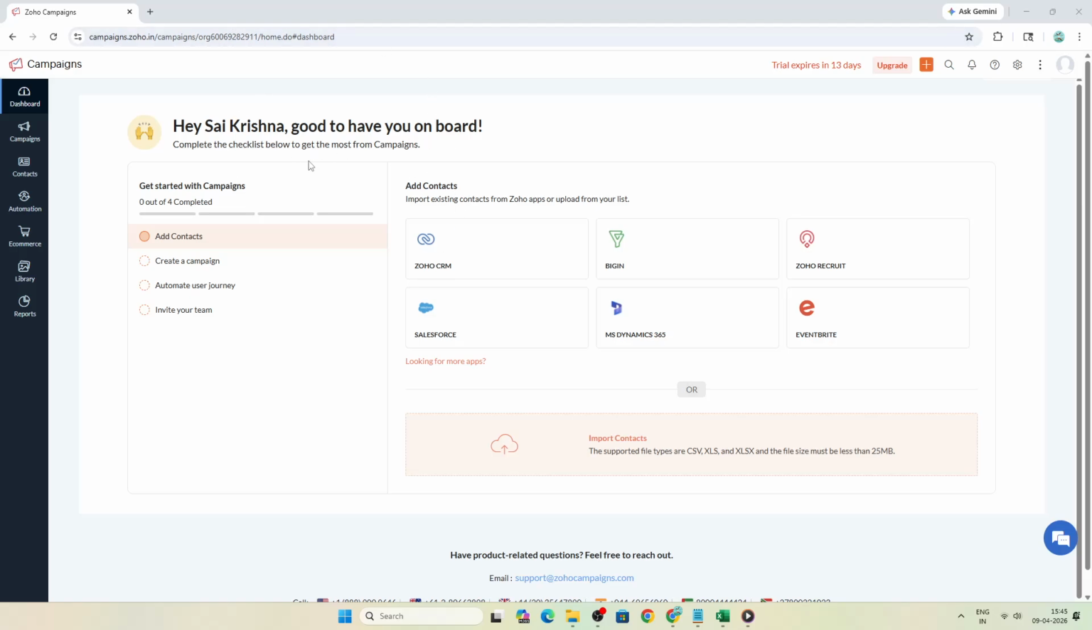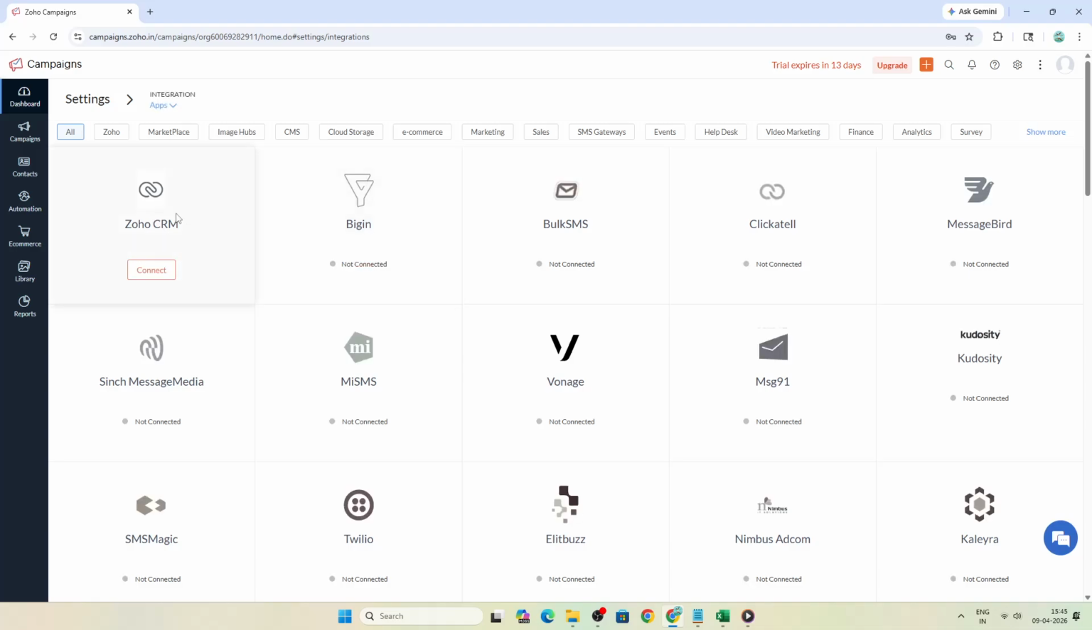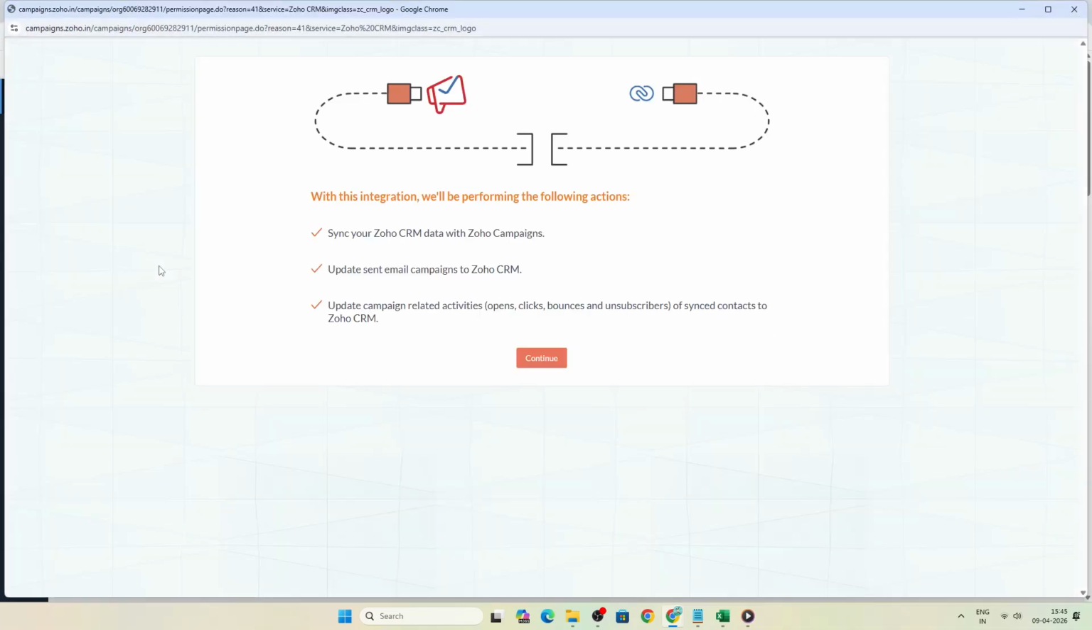First, log into Zoho Campaigns. From your dashboard, head to Settings, then choose Integrations and Open Apps. Here you'll see a list of available connections. Find Zoho CRM and click Connect. This establishes a secure link between the two tools so Campaigns can read the records you already manage in CRM.